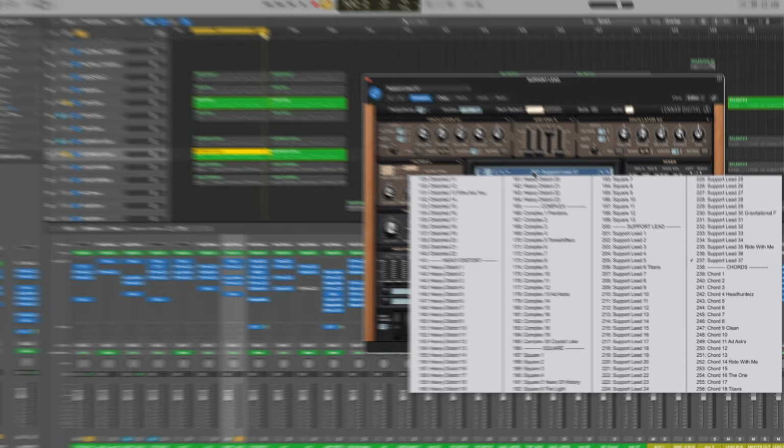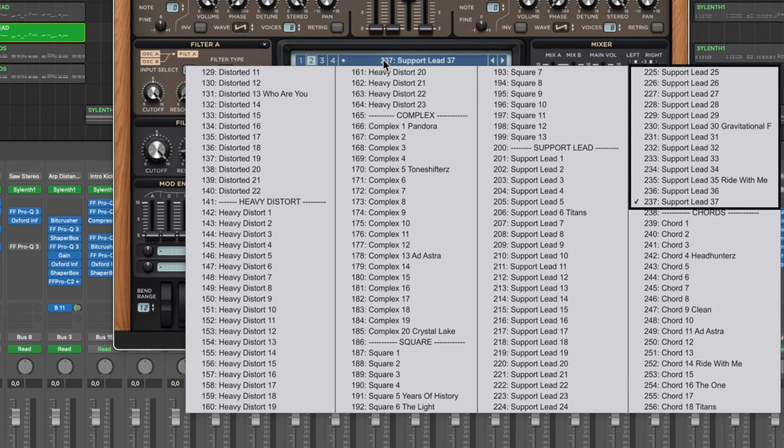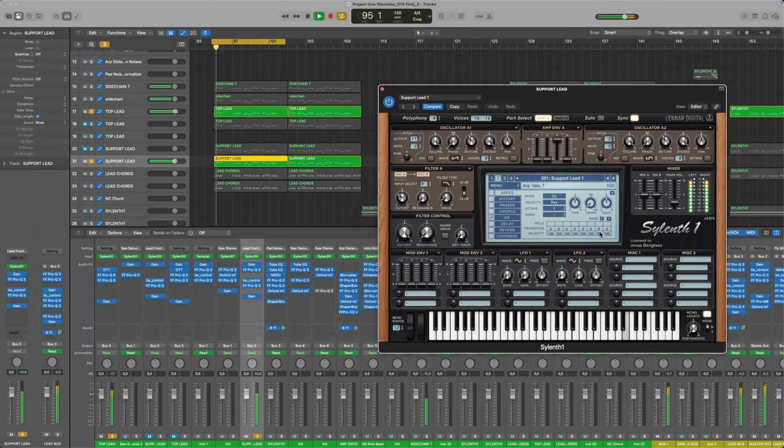Now, the support lead can also be used to alter the character of the lead. In my lead pack, the lower numbers are more clean sounding and the higher numbers are more raw and detuned. This can help skew the lead into either direction. Let's take a listen.